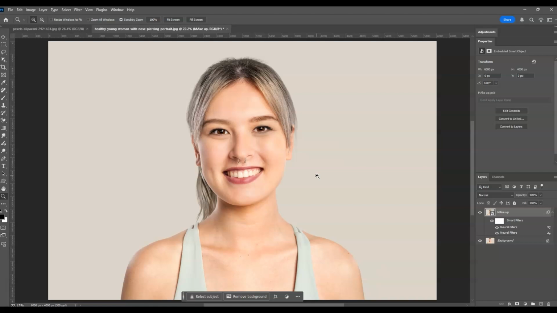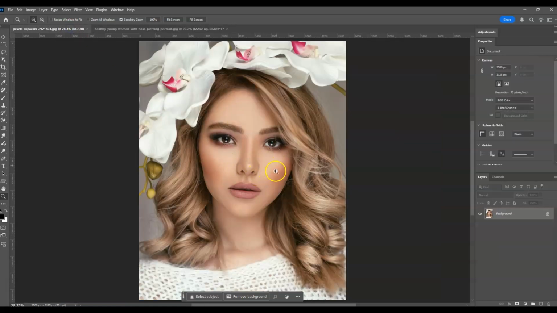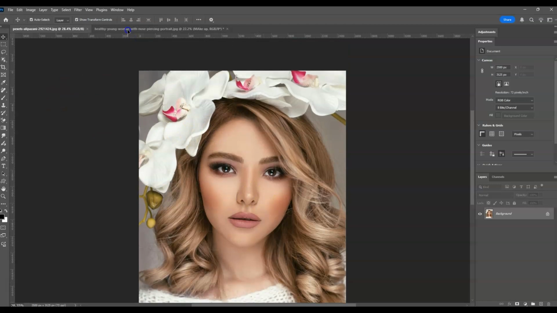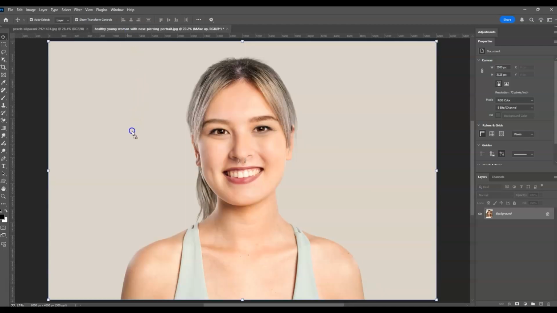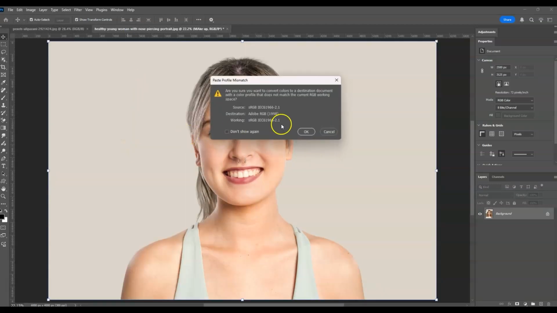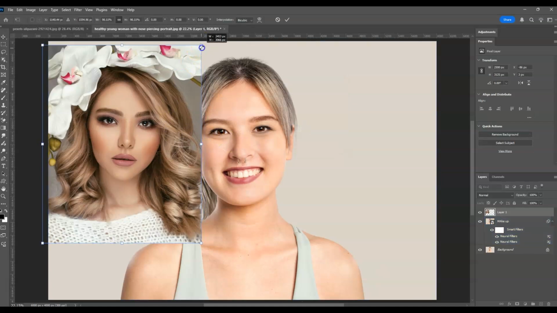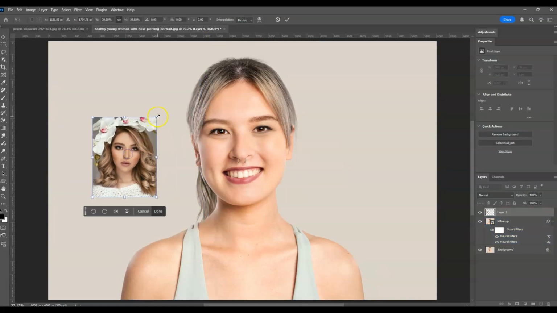Now you will notice that this woman doesn't have a blush on her face, just like what we have on this reference image. So to give a blush onto that, just press V for the move tool and click and drag this reference image onto our original document. There you are. All right, let's just decrease the size.